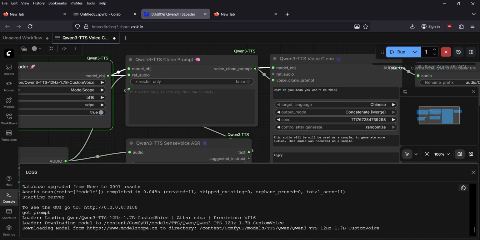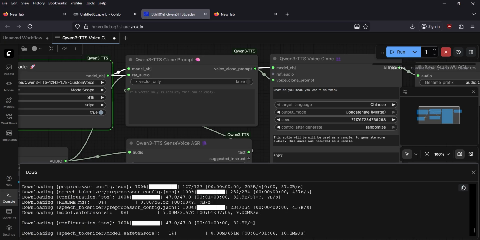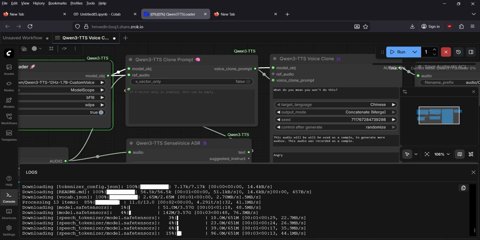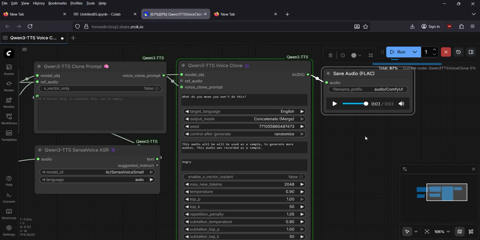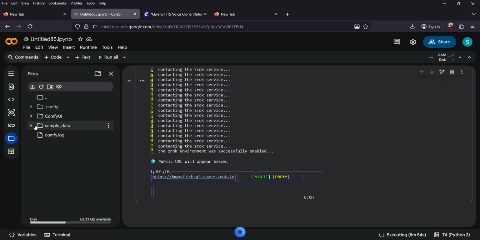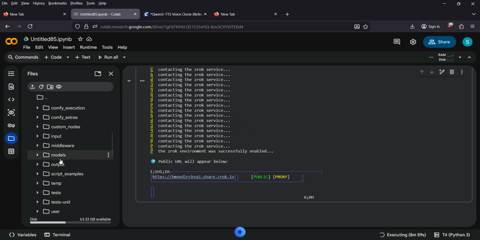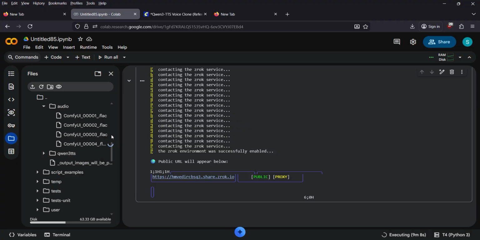So it will take some time for the first time, but once it has downloaded the model, next time it will run faster. Audio will be automatically saved and you can find this audio in the ComfyUI output folder, and you can just click on these 3 dots and download this audio to your computer.